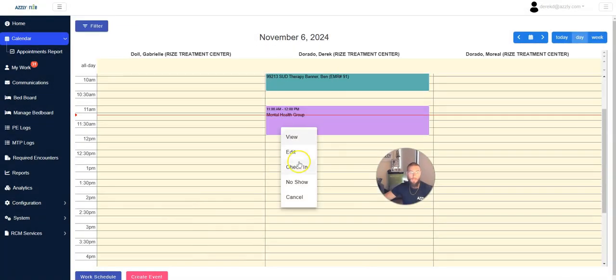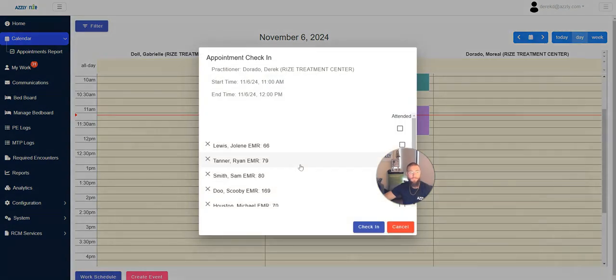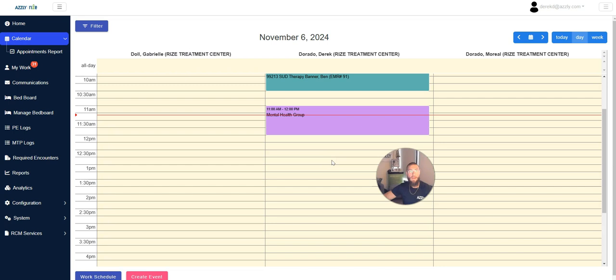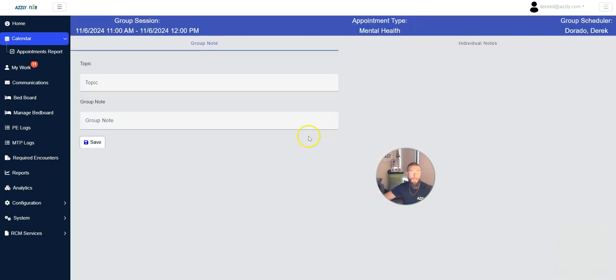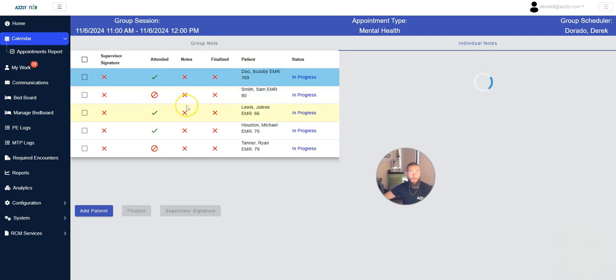One click, we could jump into the check-in feature, and we're going to see our clients listed out here. We could uncheck the folks that are not in attendance today, hit check in, and it's going to automatically bring me to the general group note area, where now I could do my general group note as well as my individualized group notes right from here.